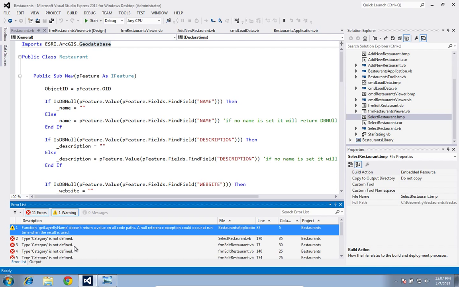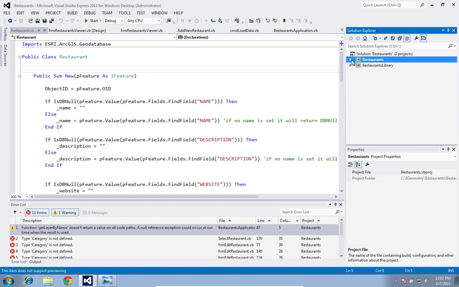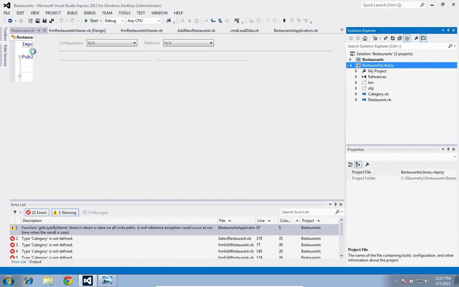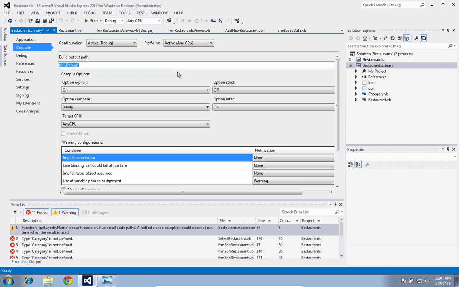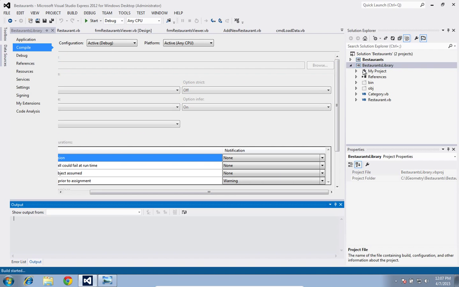Error list, 11 errors. That's not so bad. We can fix it. Don't worry, guys. Don't worry. We can do it. So what's next, guys? The next thing is to build this project. Hopefully we don't have any problems. Compile. And then let's just build it.